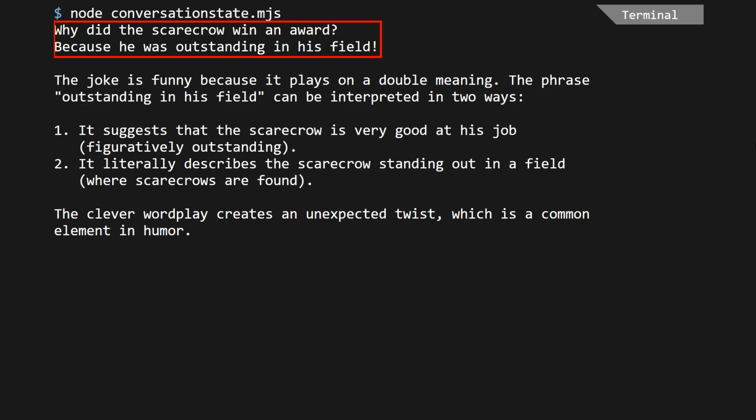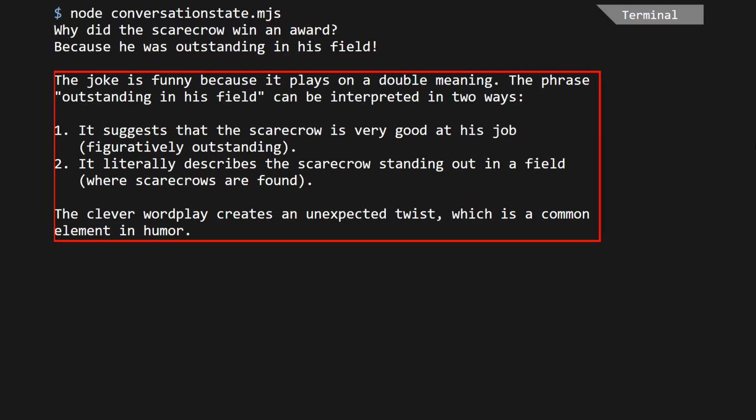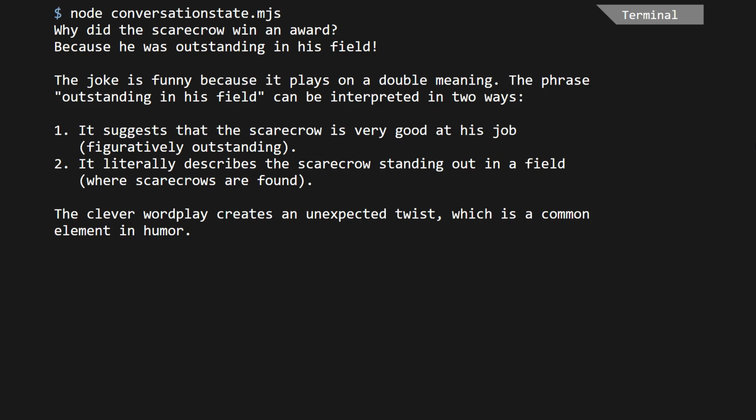Here's the joke, which was the response to our first call. And here's the model response from our second query. It knows how to handle the second query because it has the ID of its previous response. You can pass the ID of this response to the next response in order to create a conversation chain.